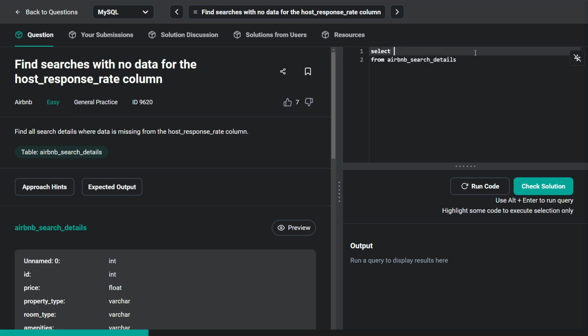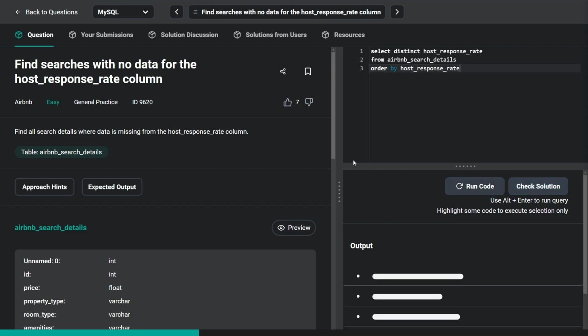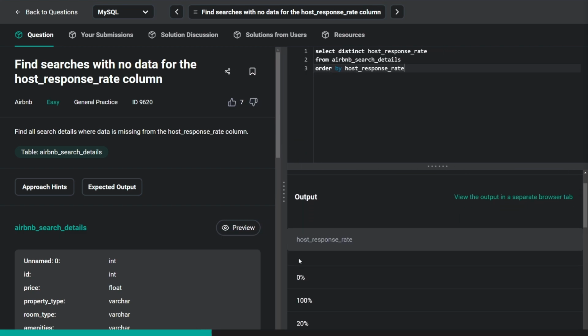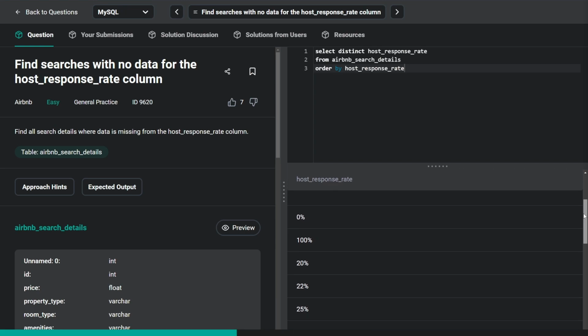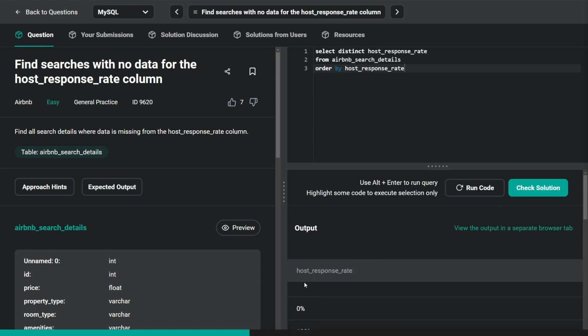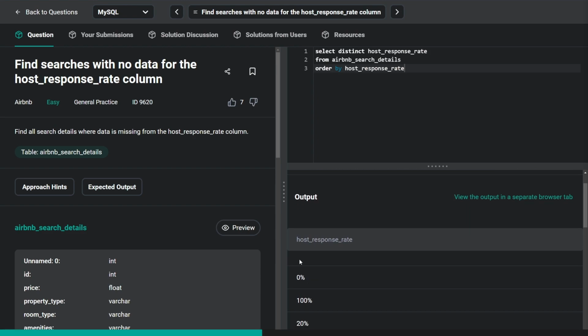So first, let's actually investigate this column right here. We're going to say distinct. Then we're going to order by this column ascending. We just want to see if we have one or two empty types of rows. And it seems we have only one. Now we have to figure out if this is an empty one or a null.